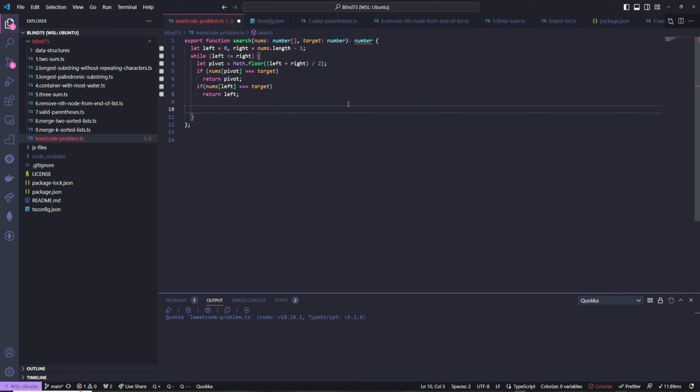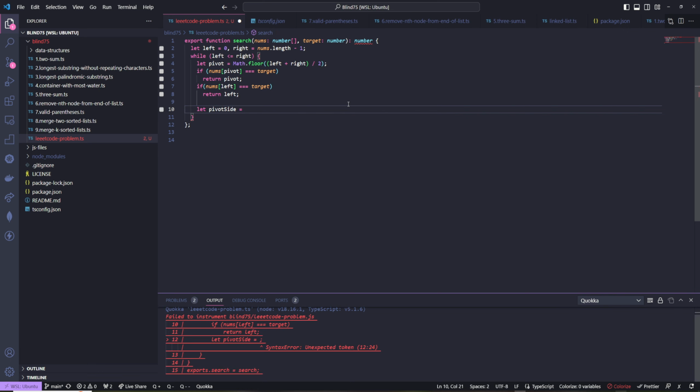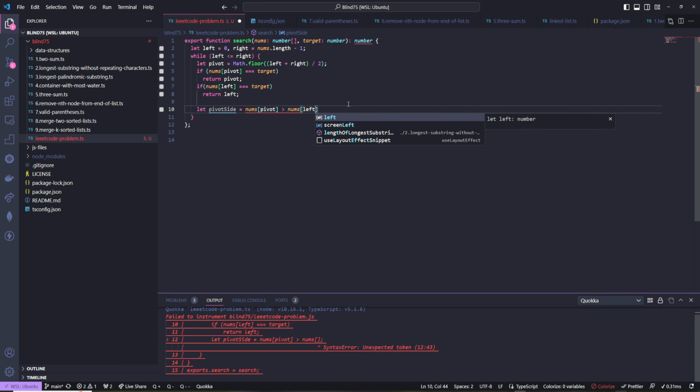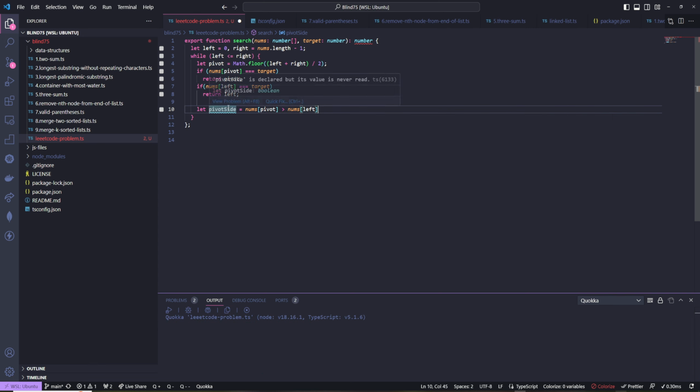So let's do that. We're going to say let pivotSide equals, and true is going to symbolize that the pivot's on the left. So we're going to say nums[pivot] is greater than nums[left]. And the nice thing is, if nums[pivot] equaled nums[left], we already checked for the target, so that can't happen, right? We would have already returned. Okay, so let's do that.